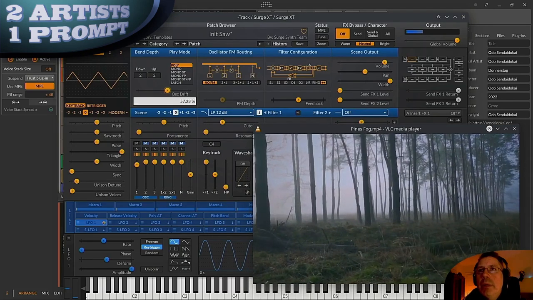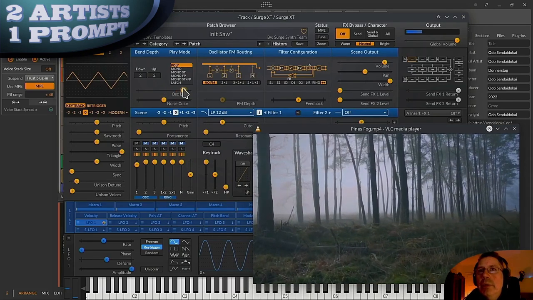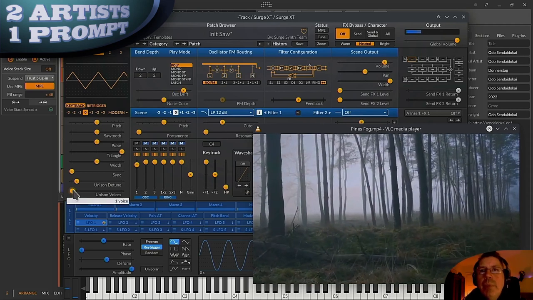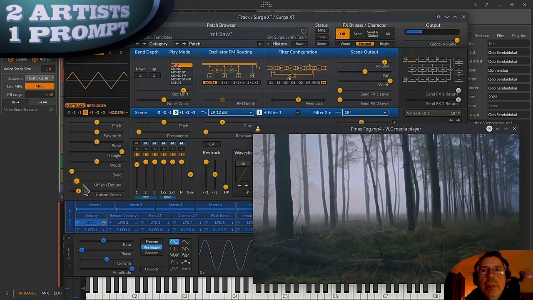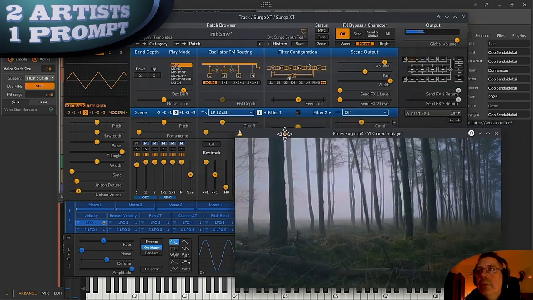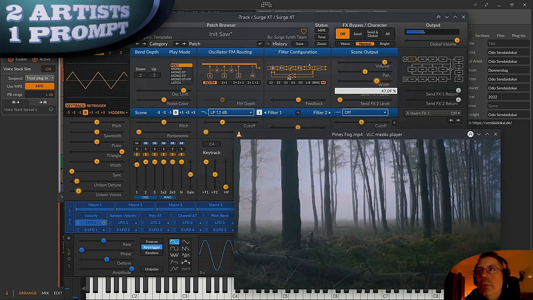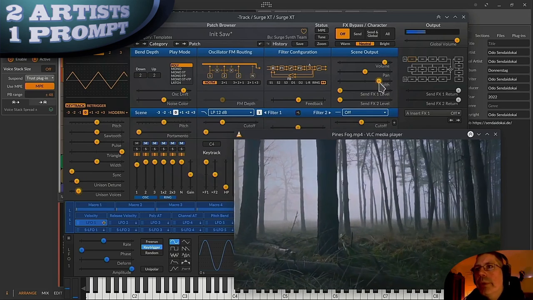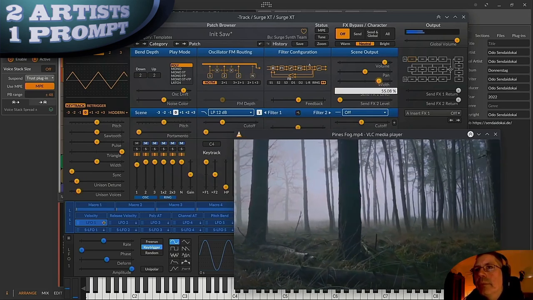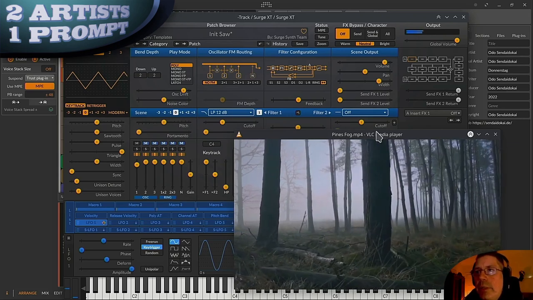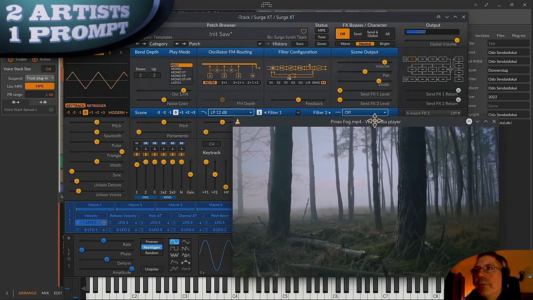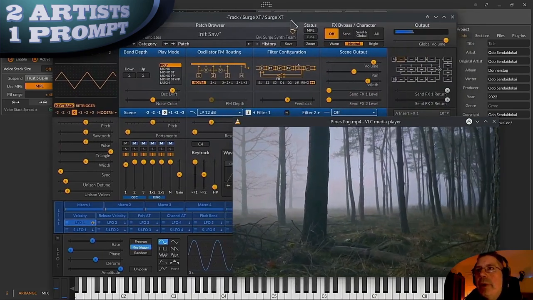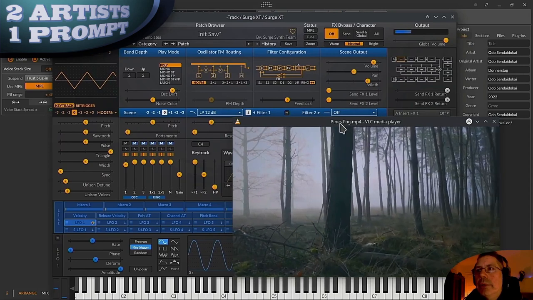I added a little bit of oscillator drift. Maybe unison voices 3. But then I have this one, this is too wide, so I'll take away a bit of the width. It's very loud at the moment. But that's okay. That will be far less loud.